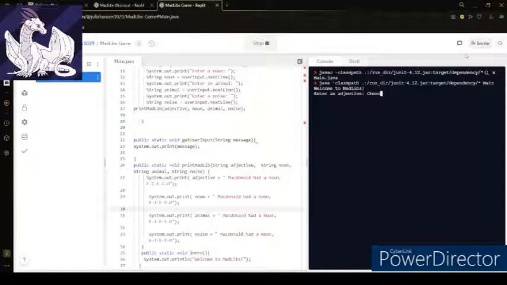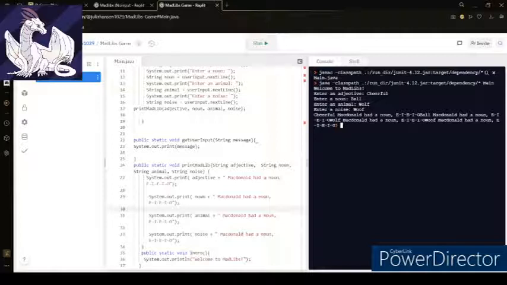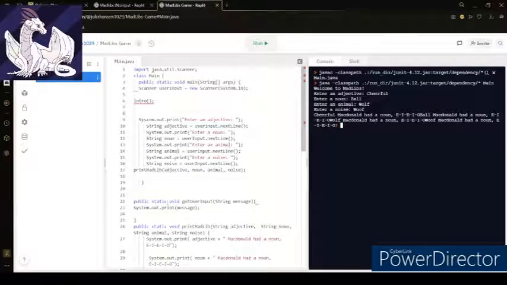So for adjective, we can say cheerful, and then once we hit enter, it will give us the next line, which is entering a noun. So how about for the noun we put ball. For the next, we have an animal, so let's put wolf. And lastly, we have a noise, so let's say woof. And then it will give us our little sentence. Cheerful McDonald had a noun, E-I-E-I-O. Ball McDonald had a noun, E-I-E-I-O. And so on. And that is how you make your own little Madlibs game.